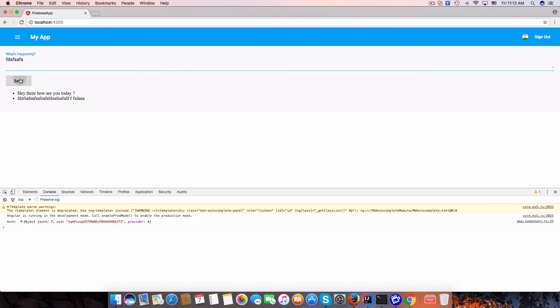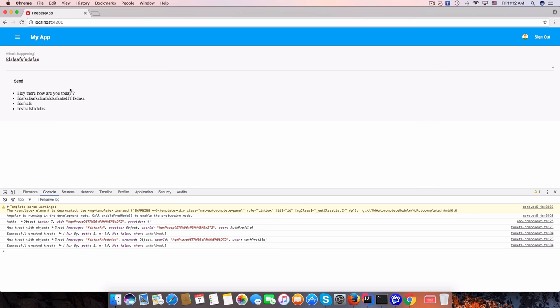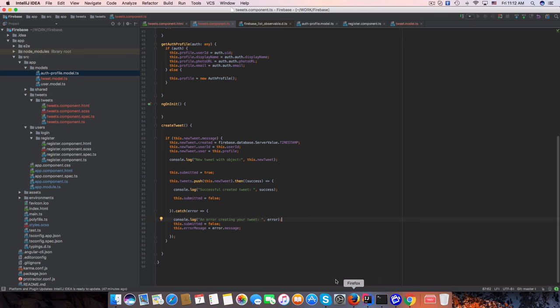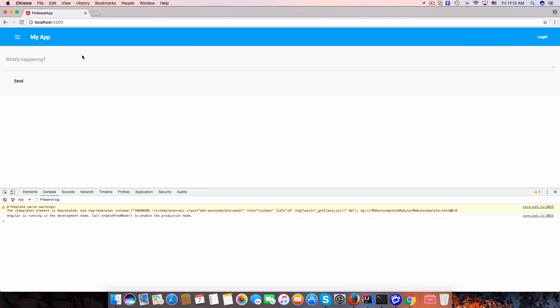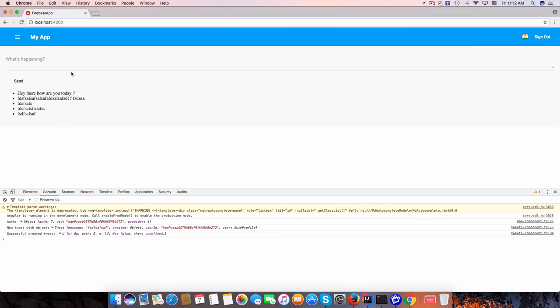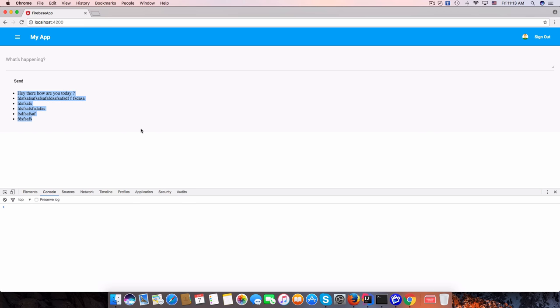So send, but I want to clear this. So we do like this. this dot new tweet equal new tweet. So it should be empty right now, and after we do send, it clears. Really cool.